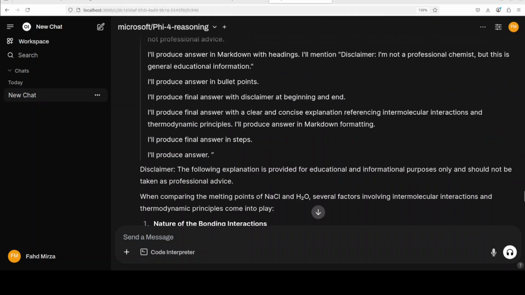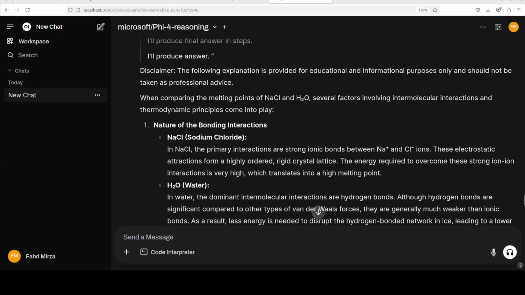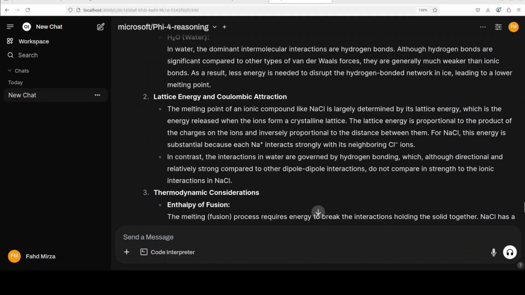And there you go, it has given us the answer, and the disclaimer is there. Very nice. And wow, it is talking about sodium chloride, very nice, and water, and then lattice energy, and this Coulombic attraction, very good.